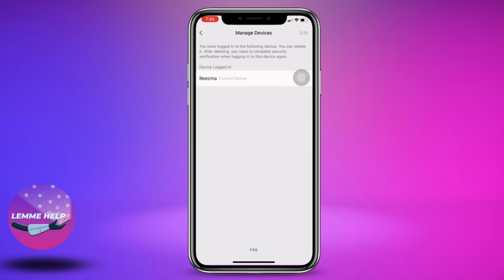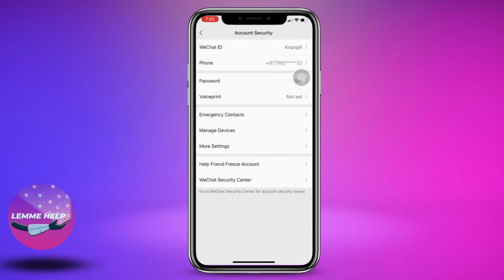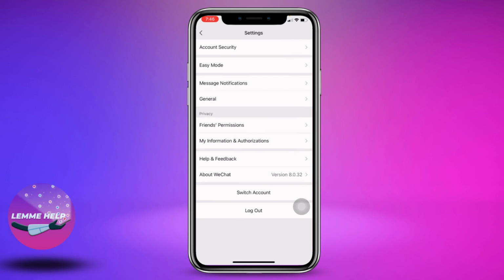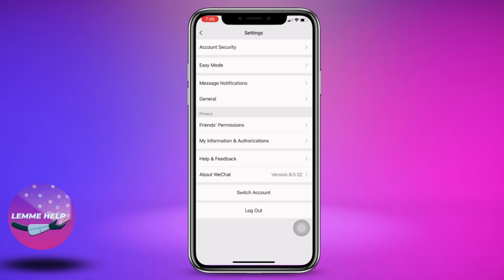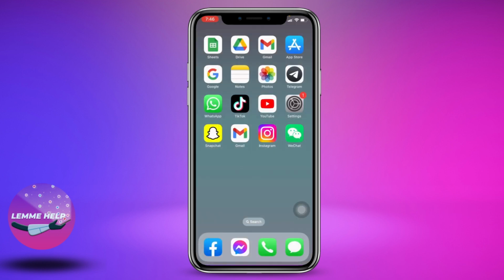In case you want to log out of this device, go back. Over here you will find this option of Log Out. You can tap on it and then tap on Log Out, and you can log out of this device as well. This is how you log out your WeChat account from all the devices.